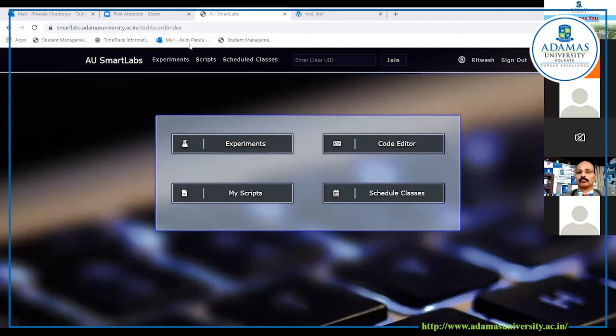One is this tab called experiments, this one over here on the top. The other one is called code editor and scripts. And the number three is this option where we can type in a class ID and join a class. Now let's go to the experiment section.